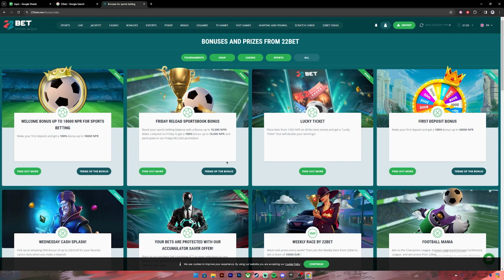Or you can also read the terms and conditions of the bonus by clicking on this button to check if you're eligible to redeem the bonus or not. You can find different kind of bonus in this page. You can select any one and use it. So this is how you do it.